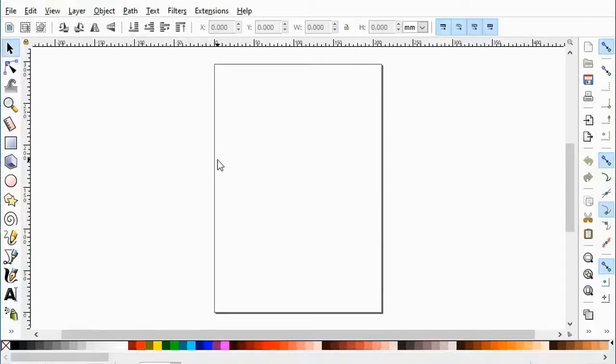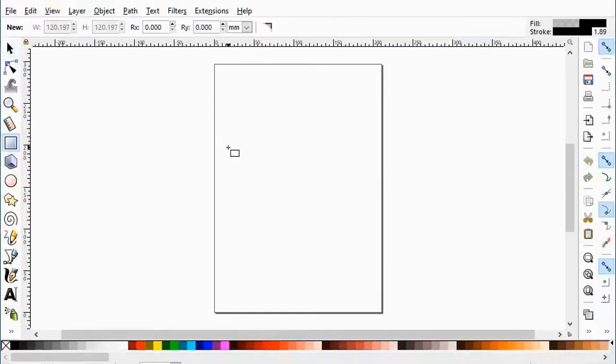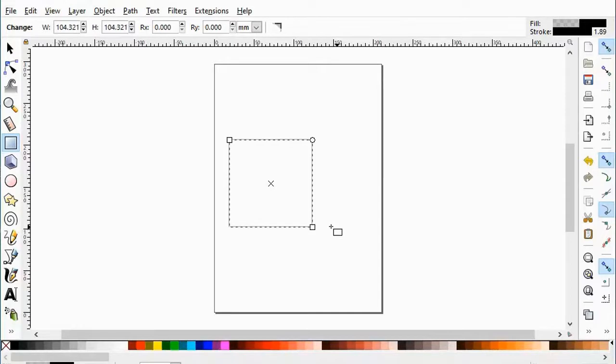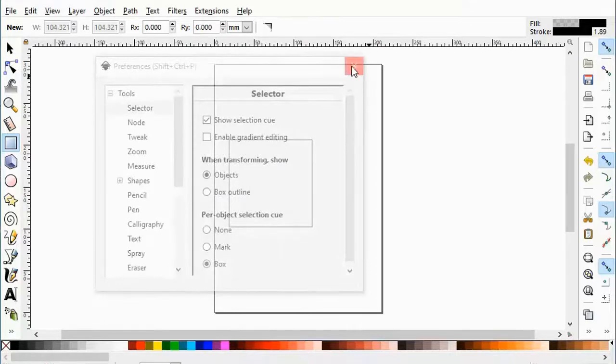So the first thing we want to do is start off by creating a 4-inch by 4-inch square. So we do this by selecting our rectangle tool, hold down Control, click and drag, and just draw a box. And the reason why we hold down Control is because it lets us draw a square versus a rectangle. So as you can see, if you look up here, and I'm going to select my picker tool.